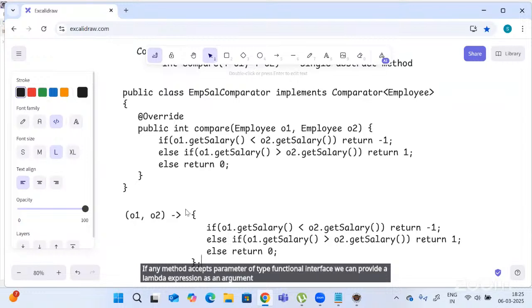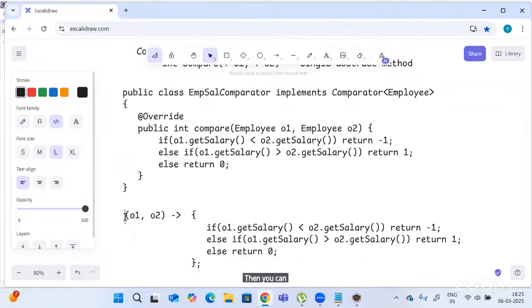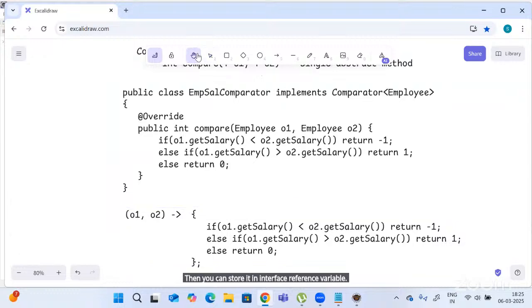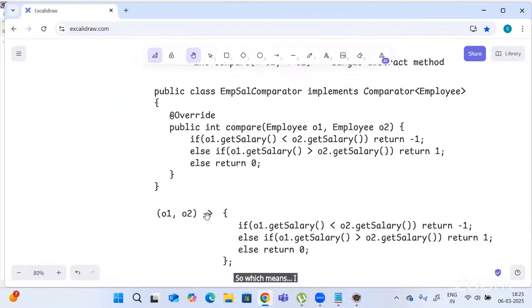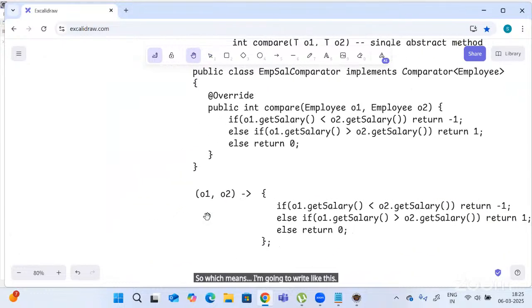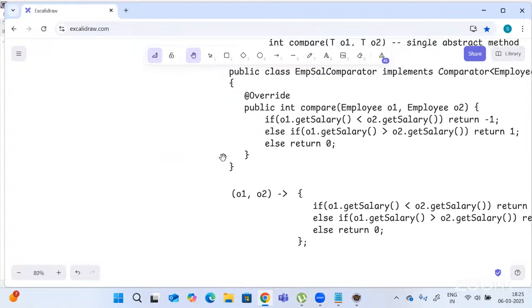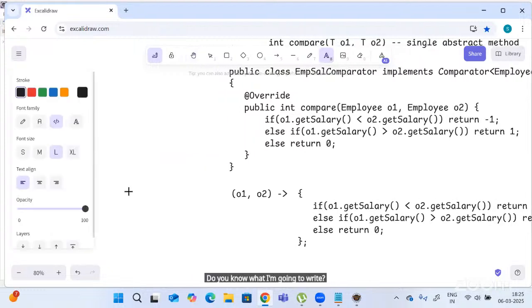So if you define a lambda expression like this, where can you store it? If you want to store and reuse it, you can store it in an interface reference variable. Which means I am going to write like this. Do you know what I'm going to write? Comparator of employee.